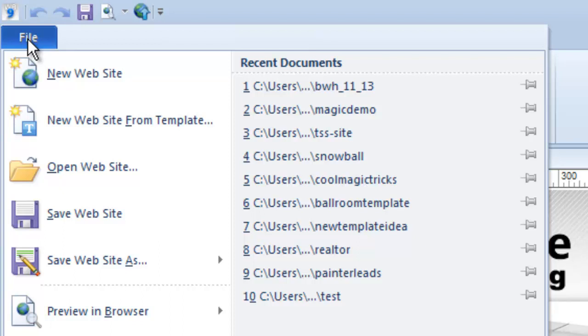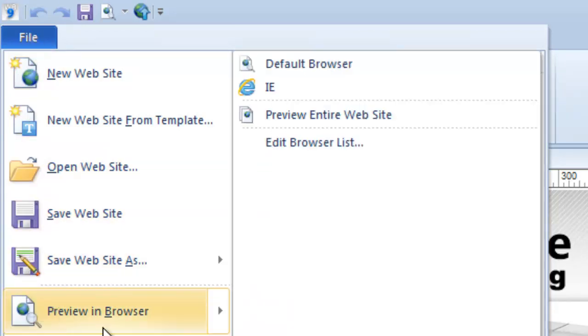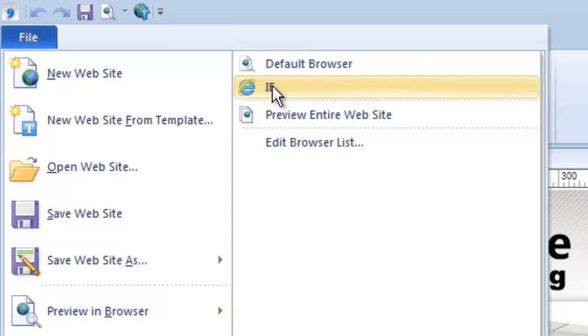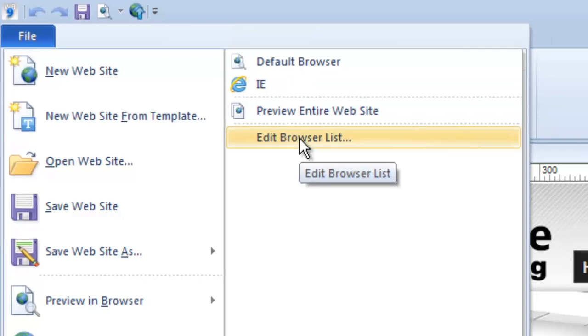There are some other settings, though, you should know about in using Preview that are pretty important. When I hover over this Preview in Browser, you see there were some other things that came up in the menu. It's showing me that it's using my default browser. It's also showing me that I could preview this in Internet Explorer instead of my default browser. And the reason I can is because at one point I added this browser to my browser list by going here, Edit Browser List.